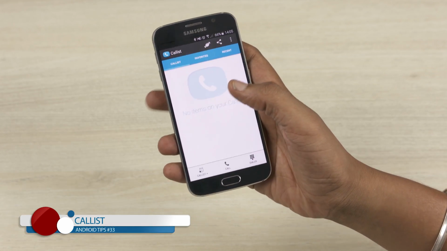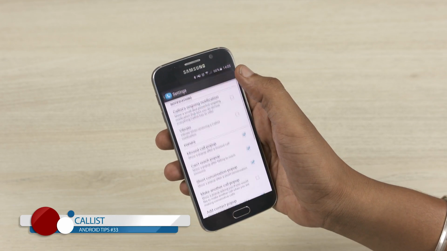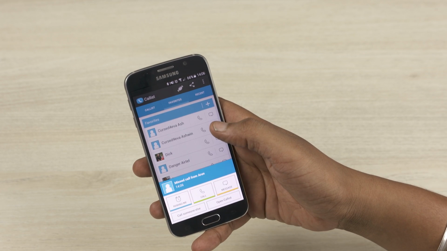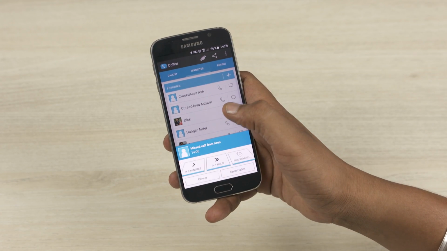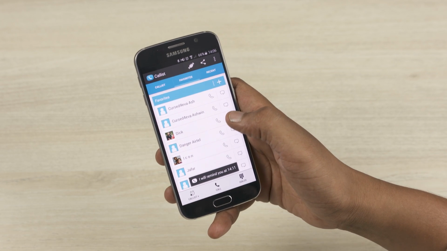This is a dialer replacement. What sets the Callist apart from the stock dialer is the fact that after a call that you make or receive, there is a pop-up that comes up with a bunch of options. My favorite feature is the remind me option. I tend to forget the fact that I have to call somebody back or ask them for something specific.